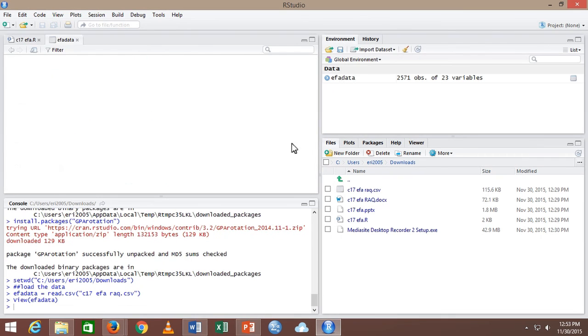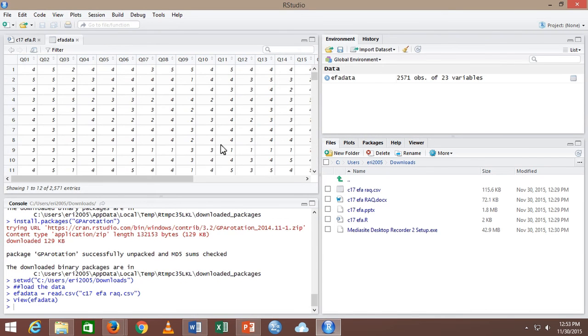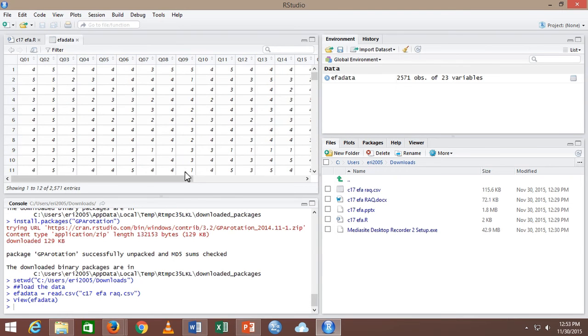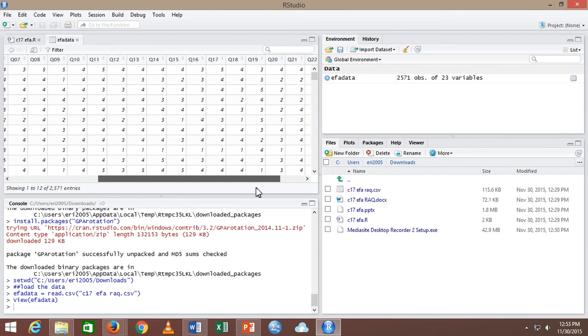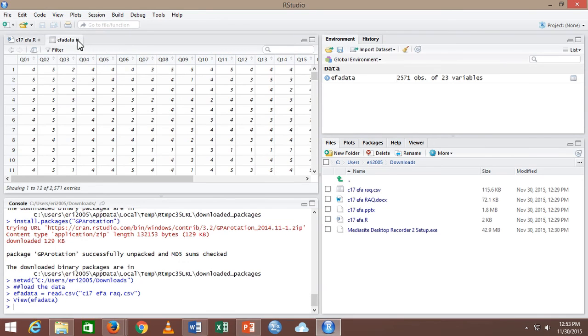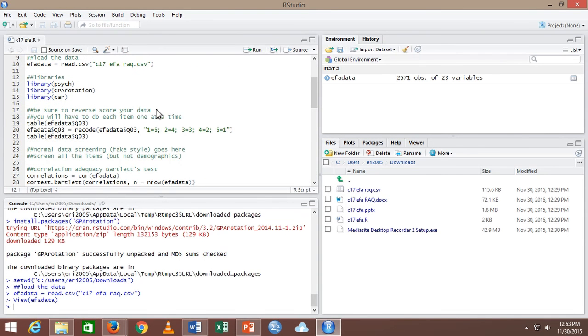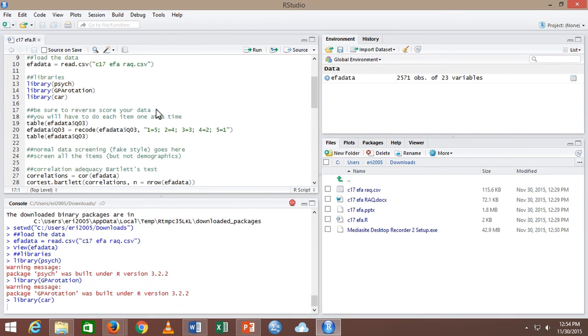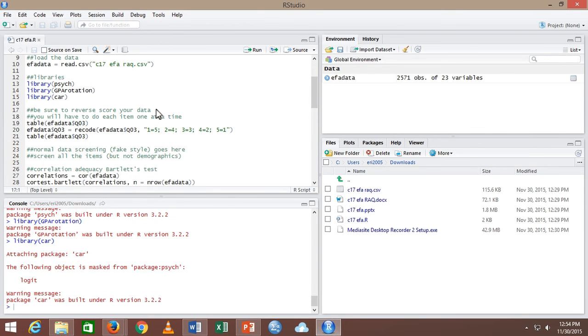Let me get the data set loaded here. So we've got tons of people. We're going to talk about how many people you need in just a second. What, 2,500 people, because it's made up data, and a ton of different questions. So it's 23. And let me load my libraries here.